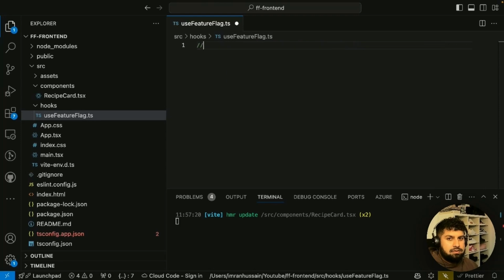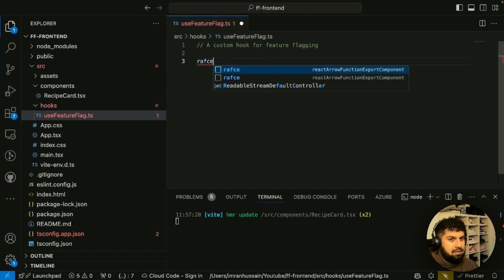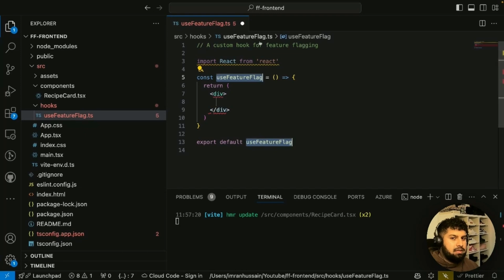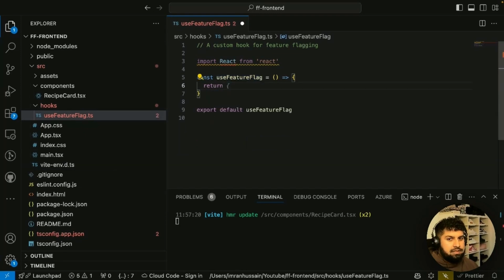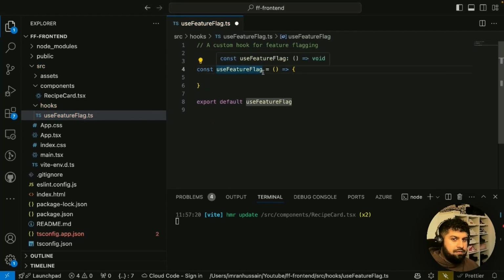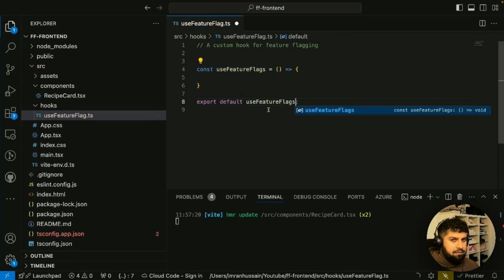So we can see what Copilot suggests, but a custom hook for feature flagging. So that's pretty much it. So this is just like a functional component. So we can do RAFCE, but what happens is we're not returning anything in JSX like this. So we can delete this for now. This again is not needed, so we can delete this. And actually we'll call it useFeatureFlags because there's a couple of them.